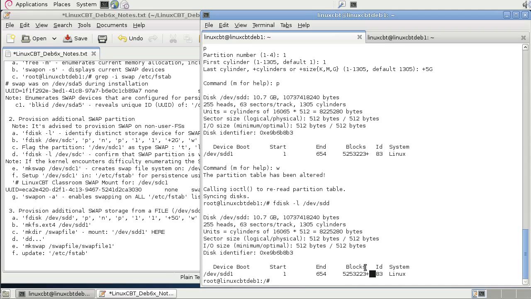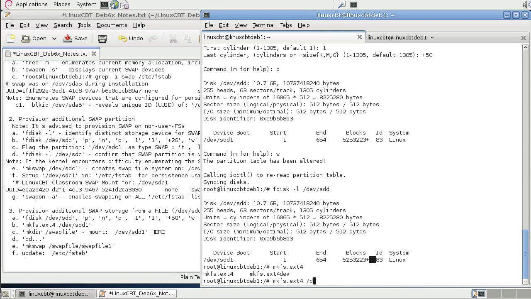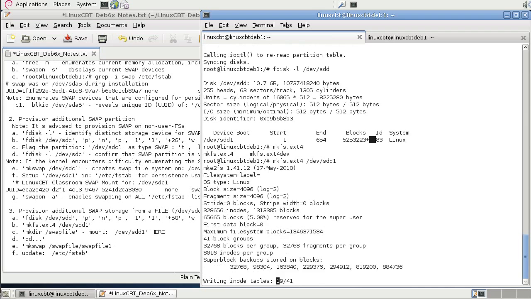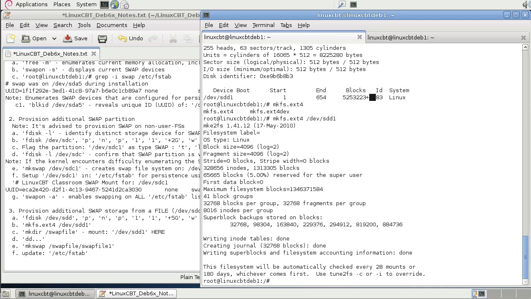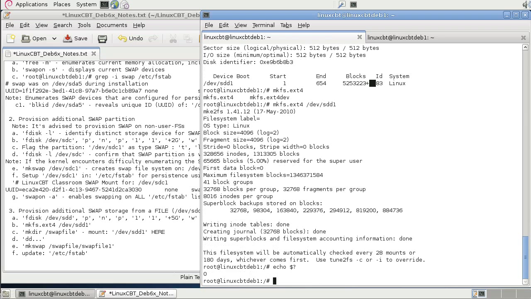Now we need to overlay an ext4 file system. So that's going to be mkfs.ext4 against /dev/sdd1. This will quickly generate the inodes necessary for this particular partition. Now the file system is intact. The next step is to mount it at a mount point.